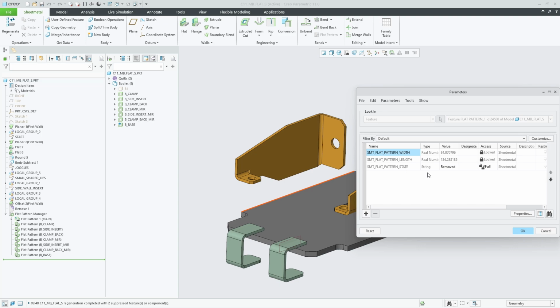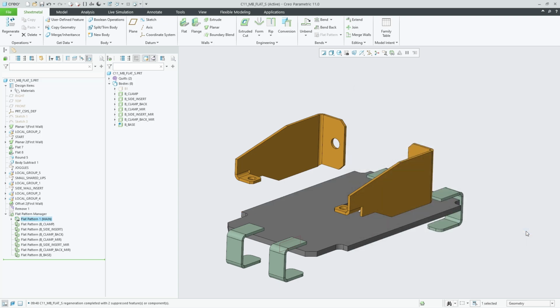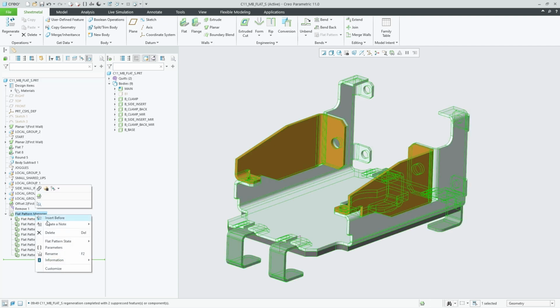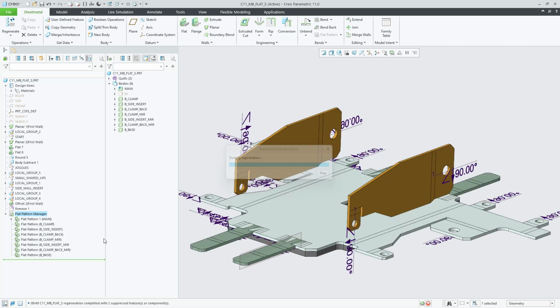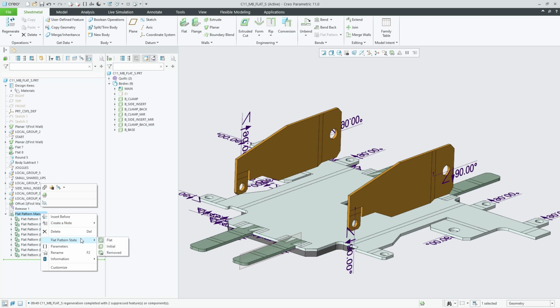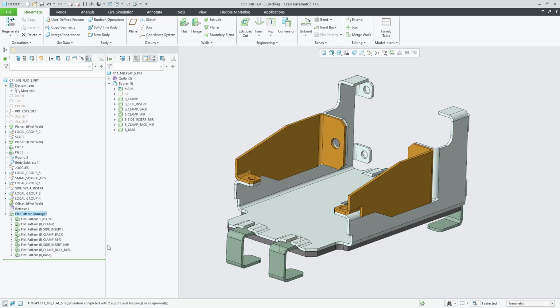The state can also be initial, so as designed, or removed, which will entirely remove the body from the state. The individual body-specific flat pattern features have an additional state parameter value called inherited. This is the default state and allows to control the flat pattern features of all bodies to be driven simultaneously by changing the Flat Pattern Manager state. For empty bodies, the flat pattern feature in the manager will be hidden.